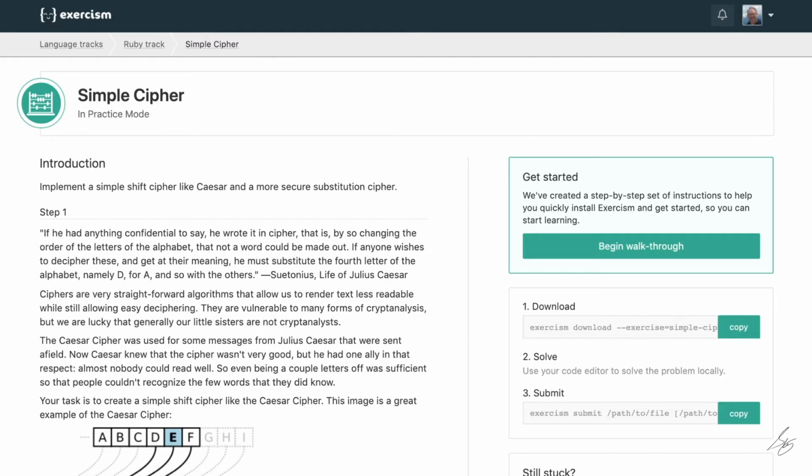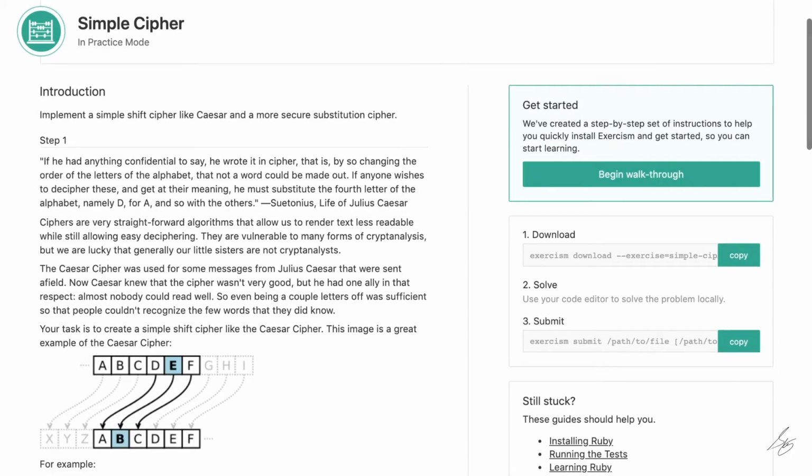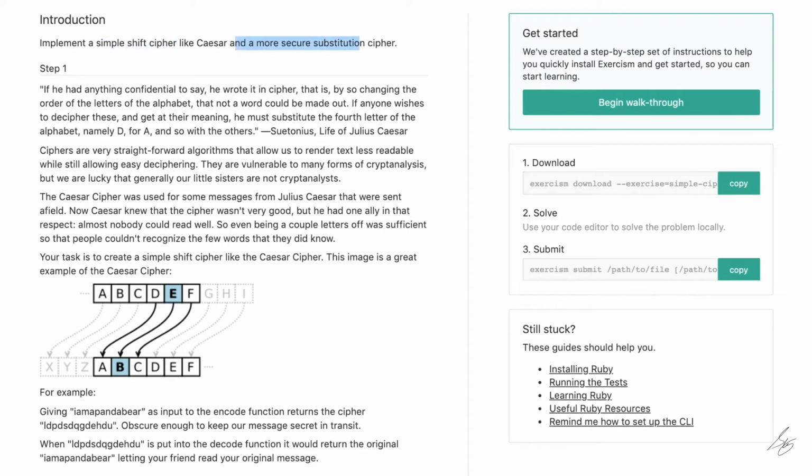In this video, I'll be working through the simple cipher exercise from the Exercism.io Ruby track. Our task here is to implement a simple shift cipher, like a Caesar cipher, but with a more secure substitution cipher.